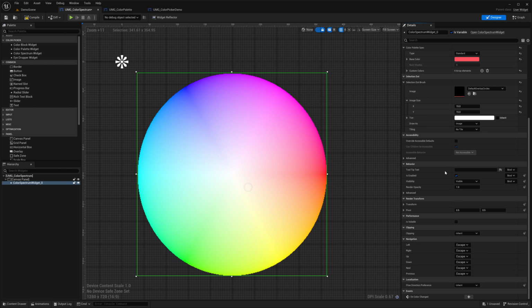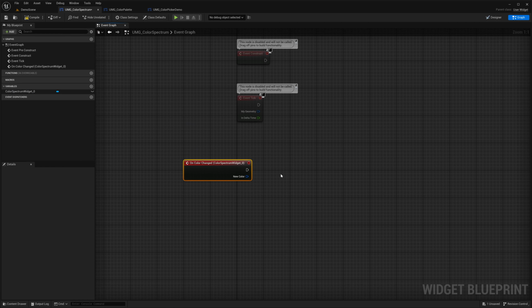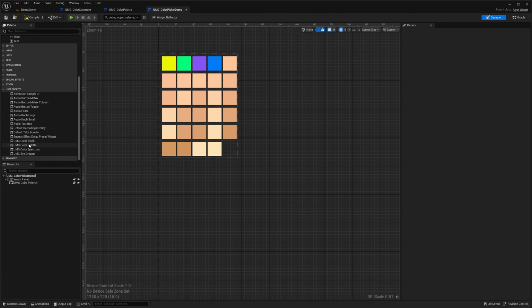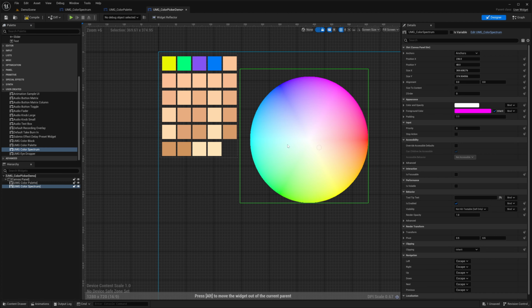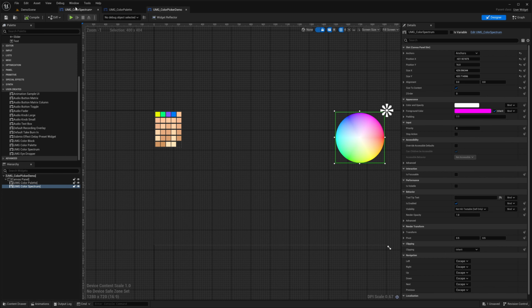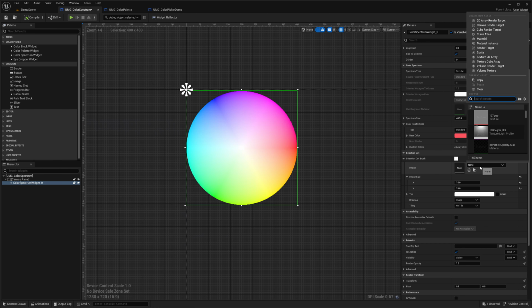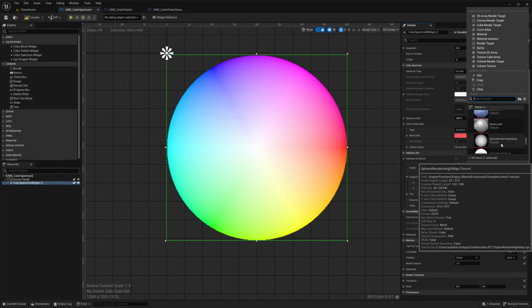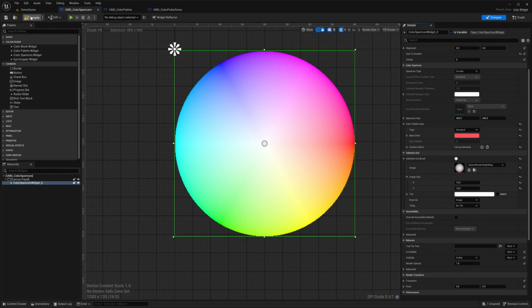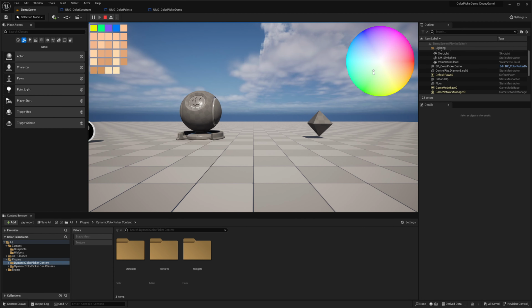Let's make this a variable and this will give us access to this onColorChanged event. Before we implement this, let's add the color spectrum in our main widget. Now let's change our selection dot brush to something more prominent. Yeah, this one looks perfect, so I will go by that. Alright, so now you can see with the mouse movement, the selection dot brush is also moving, but we have not implemented that color change event yet. We will do that later.